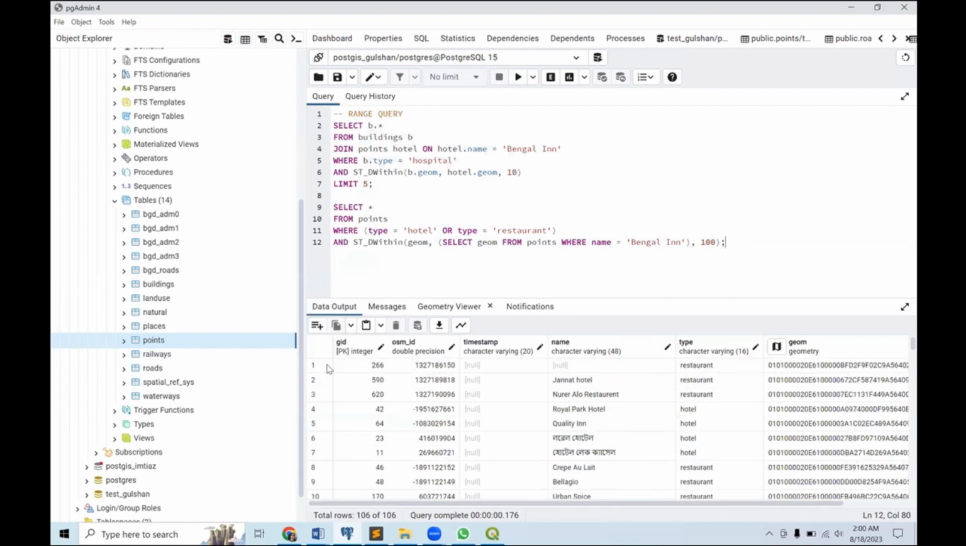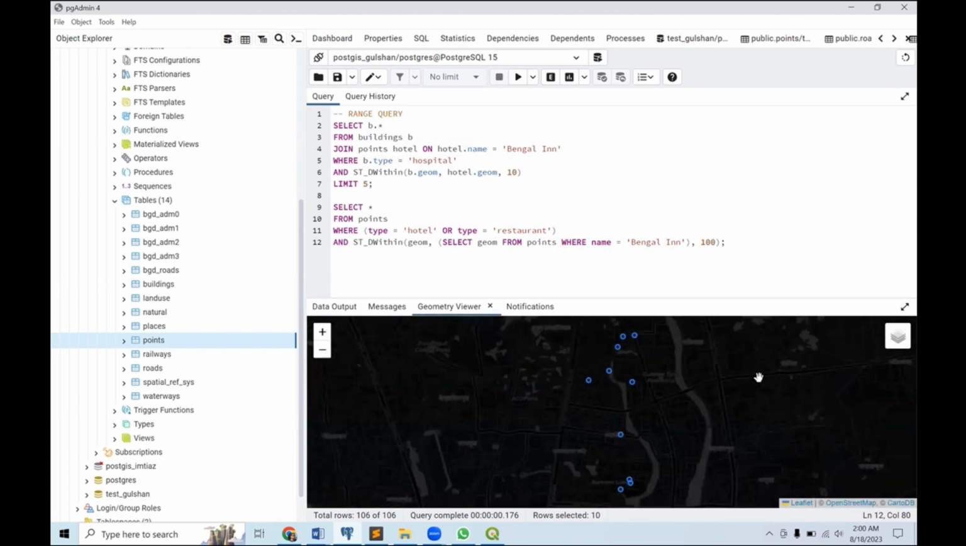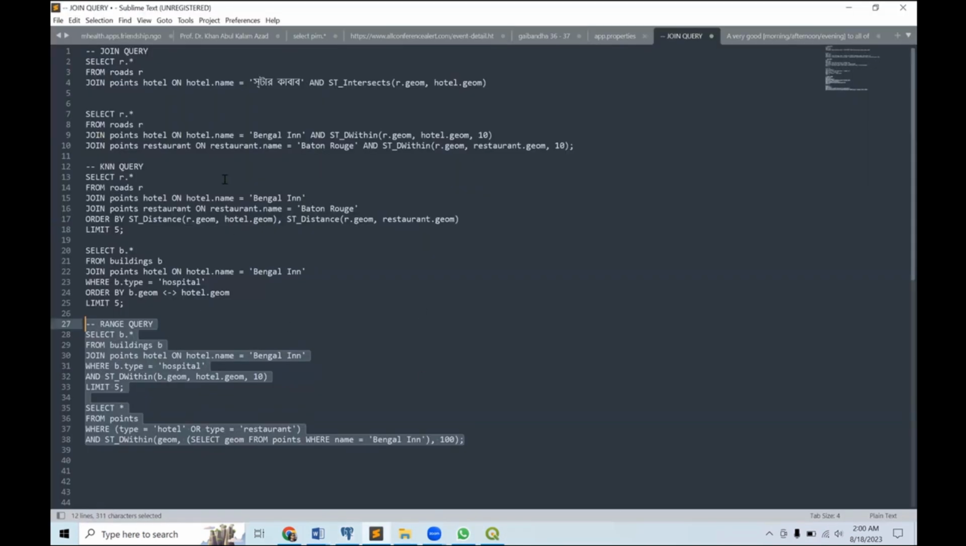So if we select some of these, as there are many hotels and restaurants, I can target 10. And if I click on this geometric view, then we can see these are all the hotels and restaurants that are situated within the 500 meters of Bengal Inn. So now we are going to demonstrate the join query.